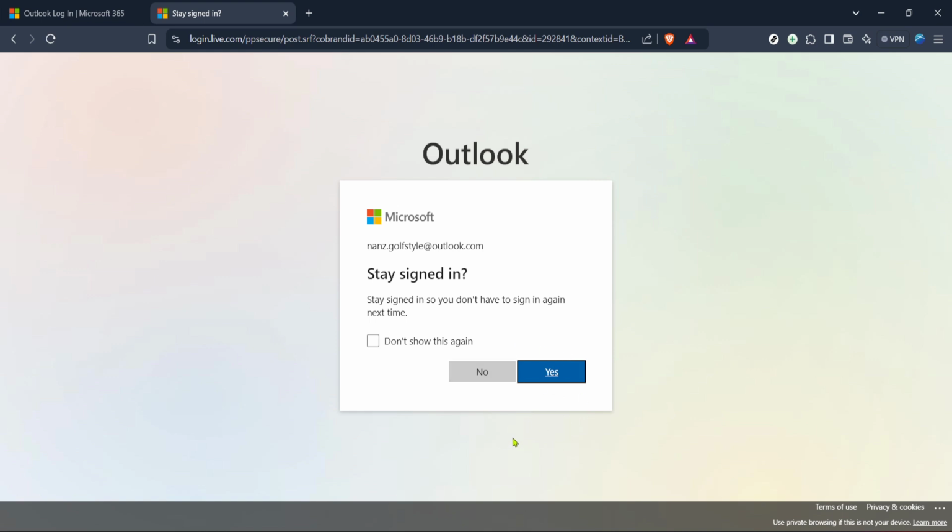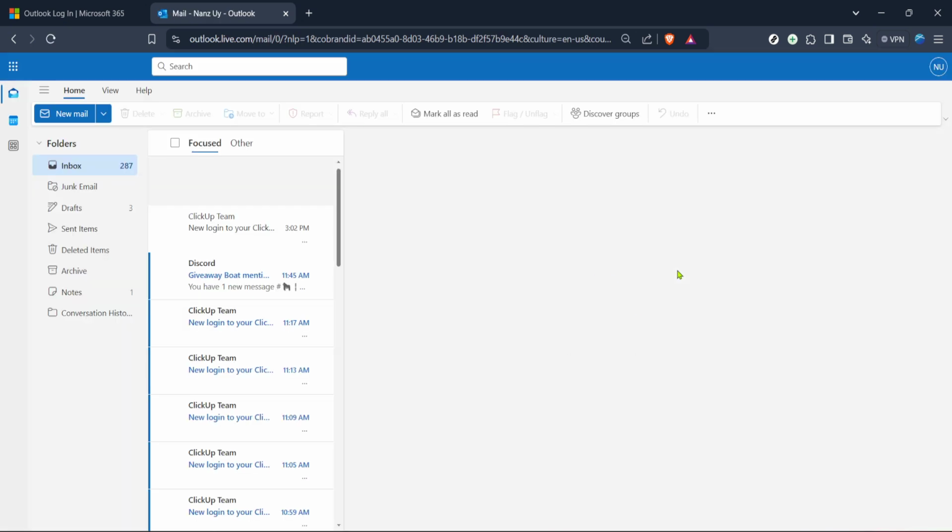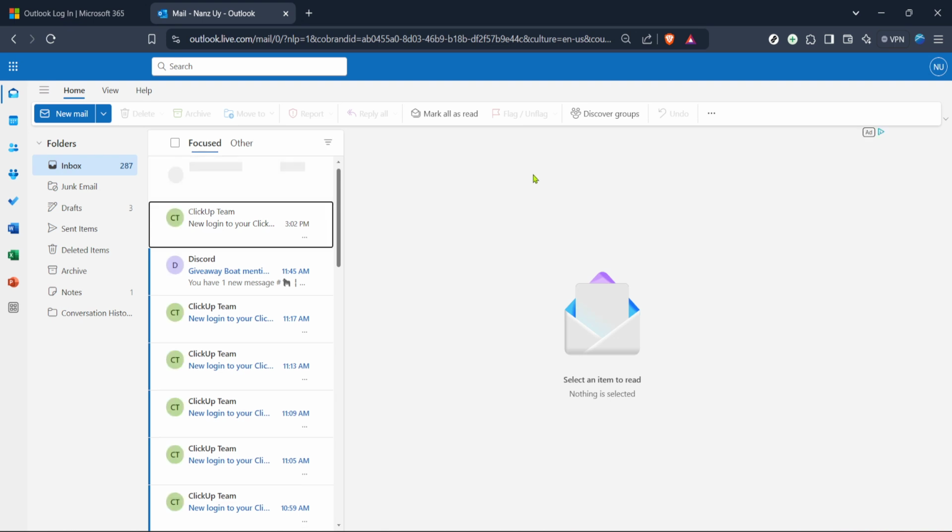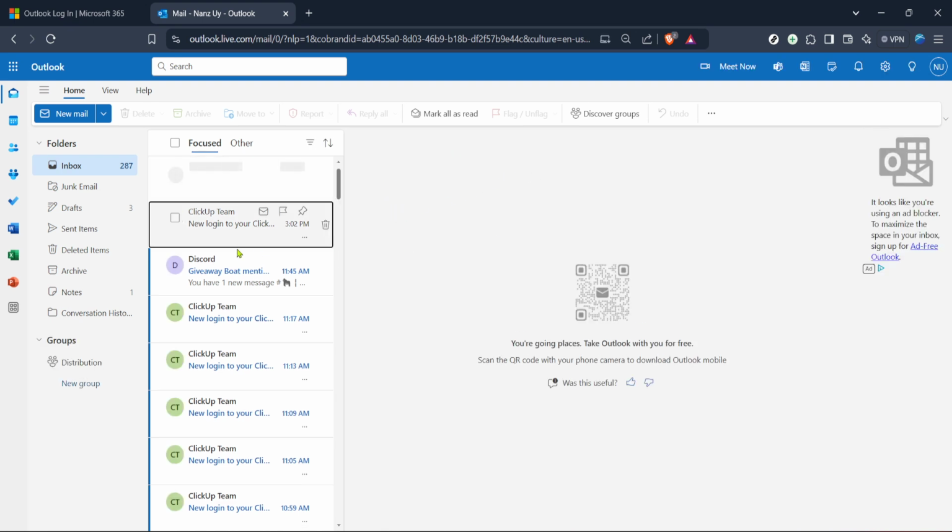Occasionally, Outlook might ask you if you'd like to remain signed in on this device for ease of access going forward. If you're on a personal or secure computer, go ahead and click yes. This means you won't have to repeatedly enter your login credentials each time you access your account. It's a small time saver in your daily routine.